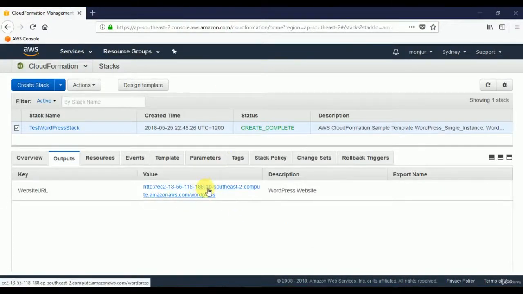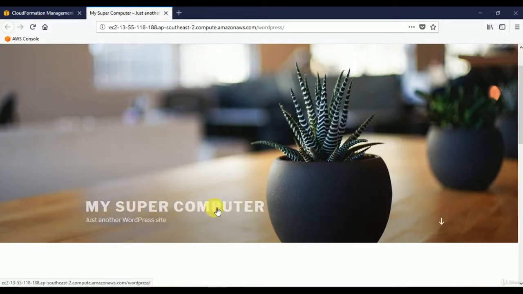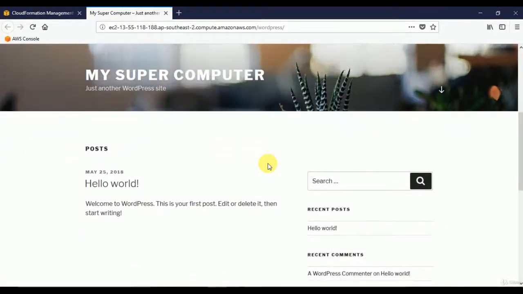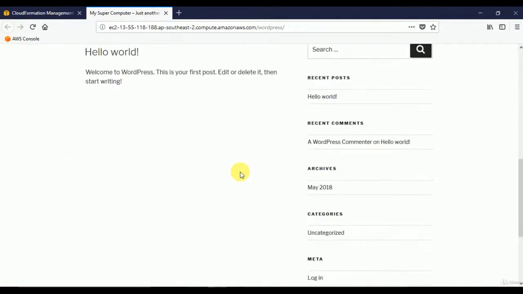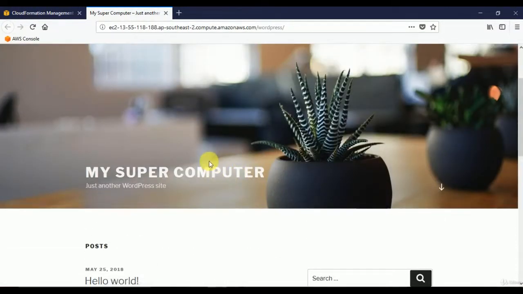Now let me click on this link for the WordPress blog site that we created by using this stack once again. Now you will see the website. If you can remember, I gave just the title, my supercomputer. So this is how by using a stack we can create different sort of services. Here I have created just a simple WordPress blog site.